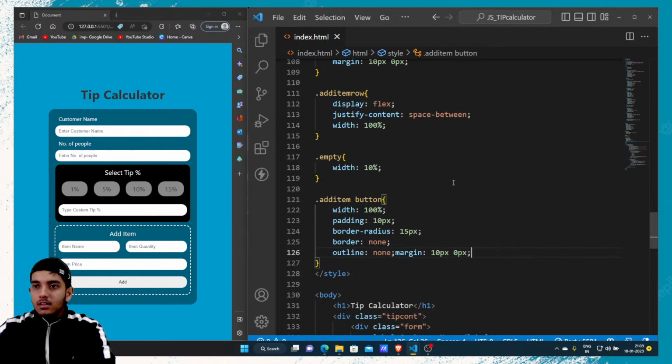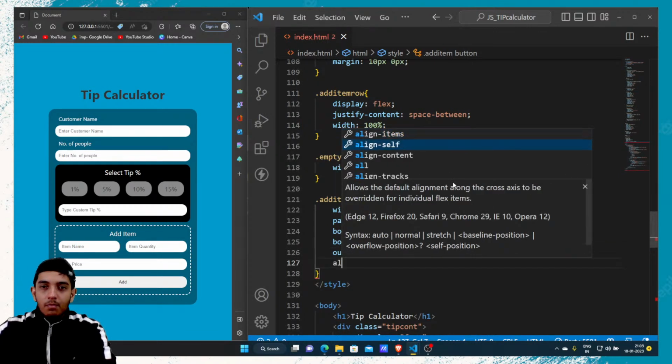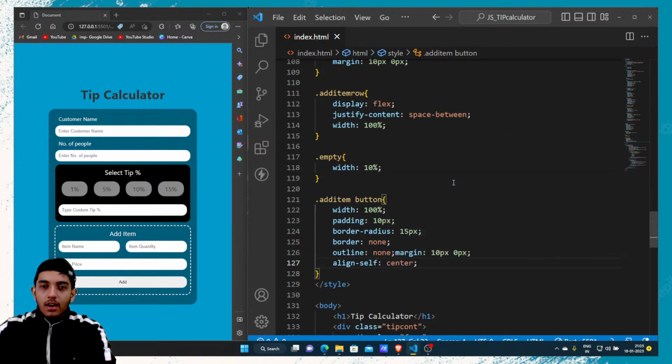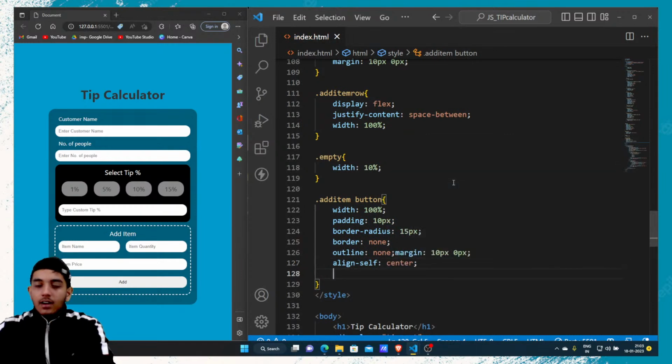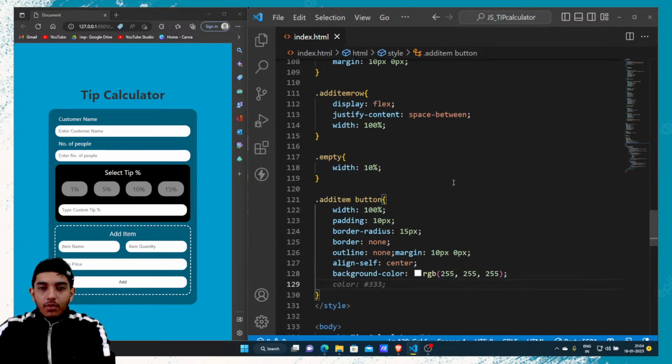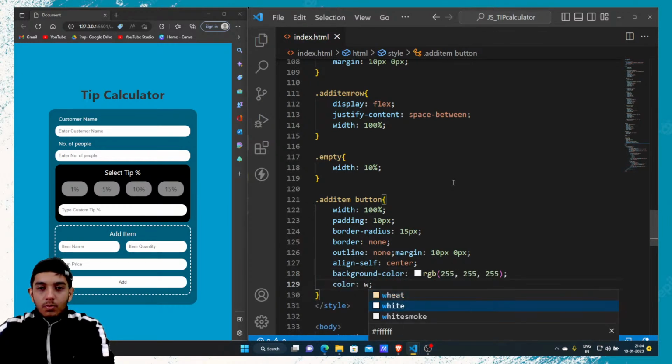Yes, and then I guess I want my button to always be in the center. That's why I'm using align-self center. Okay, and then we can give it a background color of black. Text color can be white. I want this text color to be white.